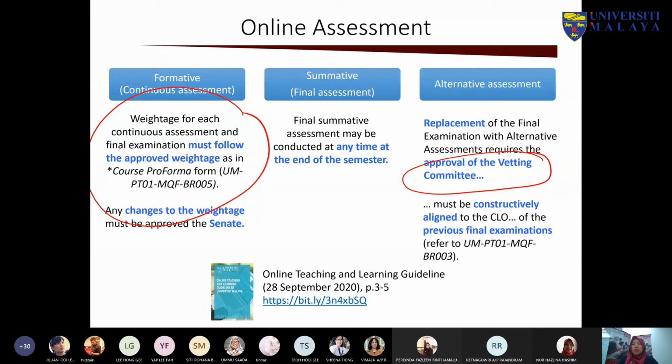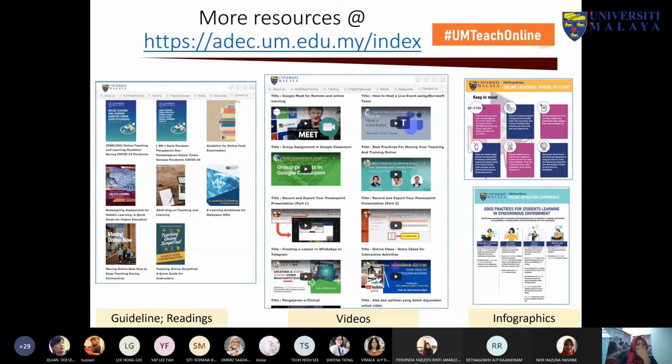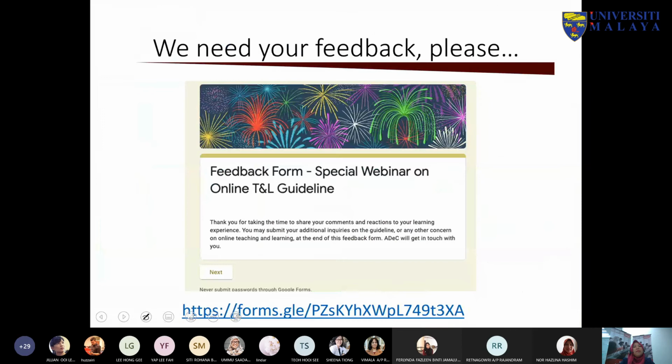More discussions on this you can find from page 3 to 5 in our guideline. There are more resources actually. If you go to edec.um.edu.my, you can find more resources in terms of guidelines and books that you can read. In fact, the book that I mentioned just now, you can also get from our website. And we have many videos and content that you can learn from, the training videos and so on, and also the infographics. So do visit the edX website for more information.